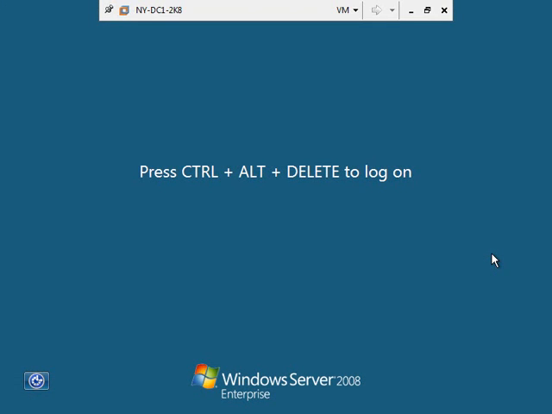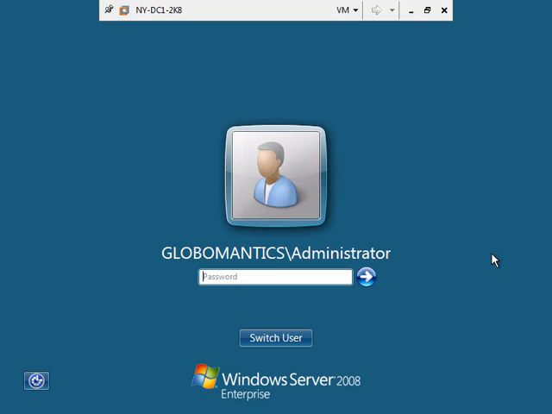All right, so here you see that our server has rebooted successfully, so let's go ahead and do a Control-Alt-Delete to log on. And hey, there's something new. Globomantic/administrator. I want to switch back on over to the slides. I want to talk with you about what just happened here and why this Globomantic/administrator is here.